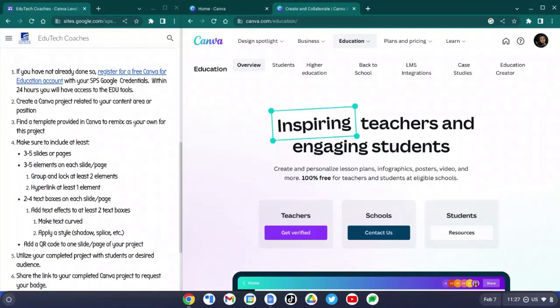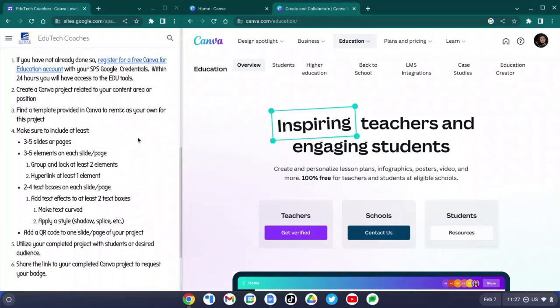If you have not already done so, you will want to register for a free Canva for Education account. So if you go to this link here, that's hyperlinked in the tasks, or you can just go to canva.com/education. You'll want to press this purple Get Verified button. And so what it will do is it will ask you to sign in with your Google credentials for Suffolk, and that will automatically pass you through to get the Canva education for free. And that gives you access to the Canva Pro features and also gives your students access to the Canva Pro features if you have them join your class. So definitely make sure you sign up for Canva for education.